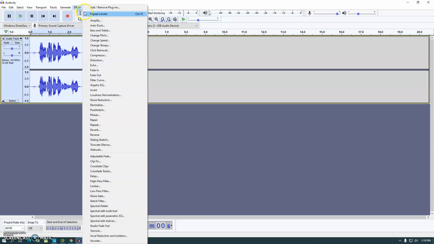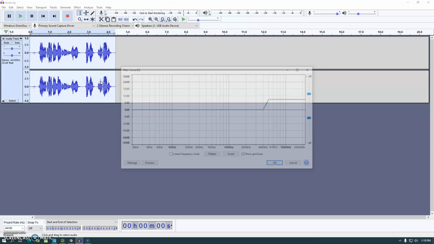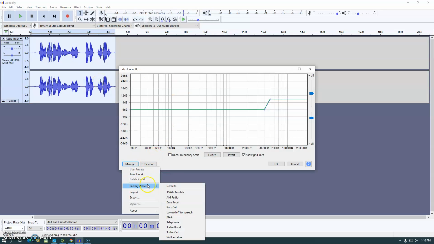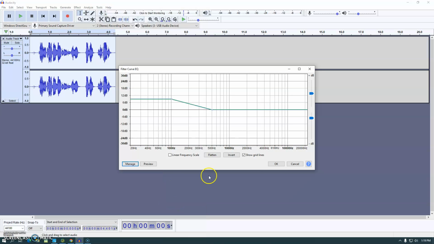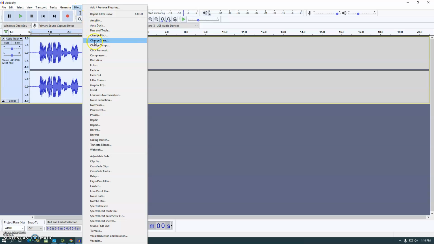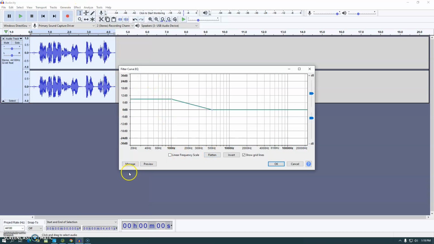Number 4 was our equalizer or filter curve. Now this was the only tricky one. I'm going to click Manage. Factory presets, we're doing this twice. First one, I'm doing my bass boost. Boom. And the second one, we're going right back in to filter curve and manage and factory presets.